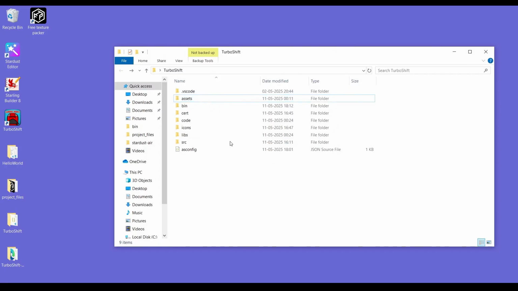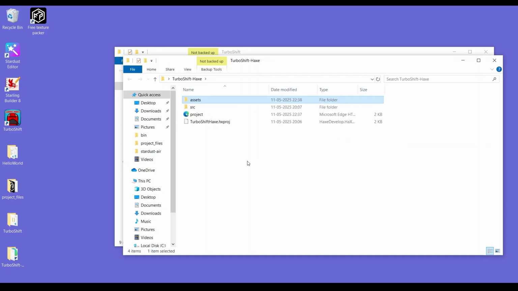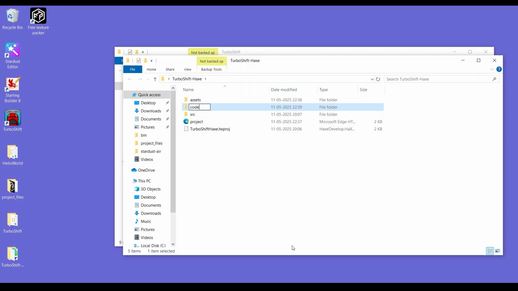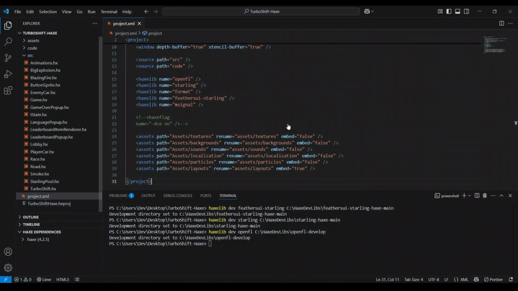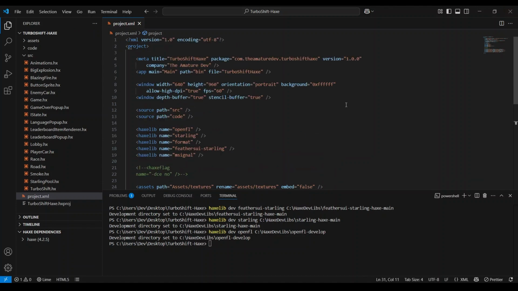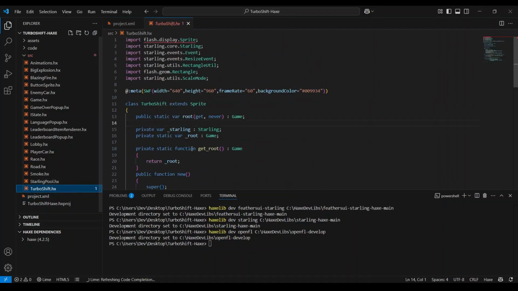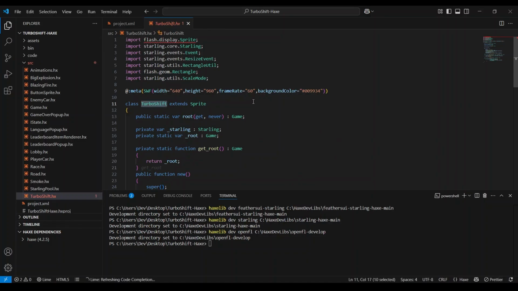So let's copy the asset folder from the ActionScript project to the Haxe project folder. Similarly, we also need to add a code folder here. Later, we will be adding the Haxe code for Starling Builder and the SoundAS library into it. That's it. Our project XML is ready. And we need to restart VS Code now. Wait. We have to rename the main class here to TurboShift. All right, everything looks good, so let's go ahead and restart VS Code.